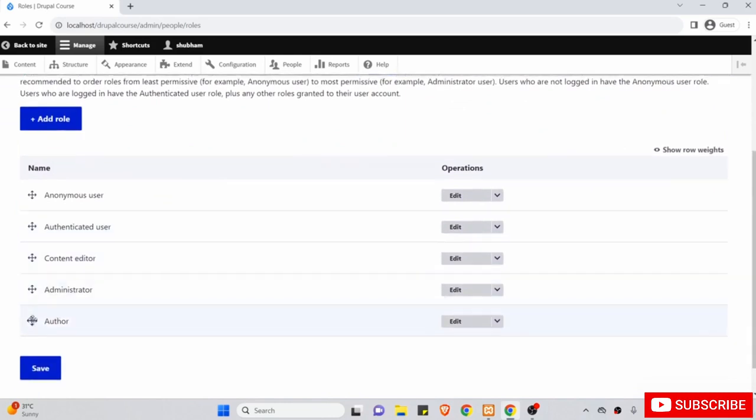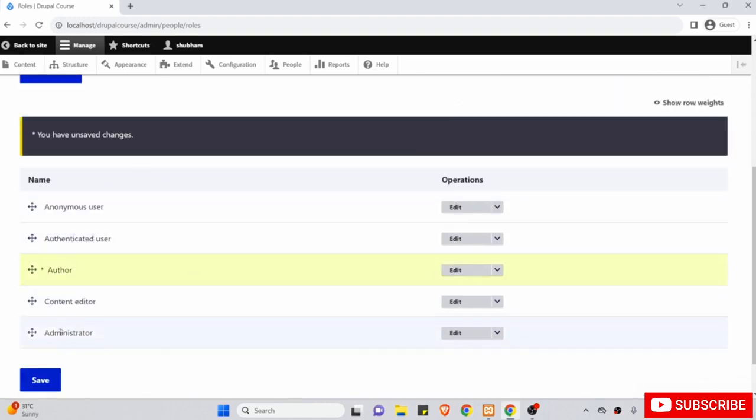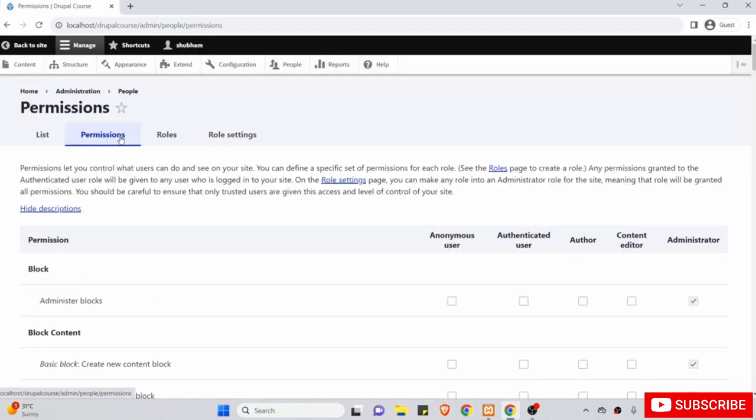And now we are going to drag this role, and then we will put it between the authenticated user and the content editor, because the roles here are ordered. And then we will click on save changes. After saving the changes, we are going to go ahead and click on permission, and now we are going to assign some permission to this user role.